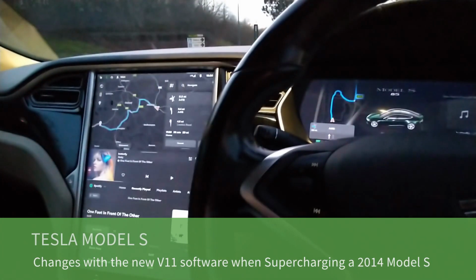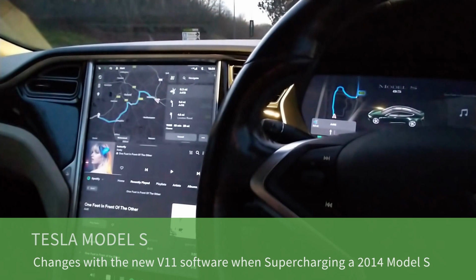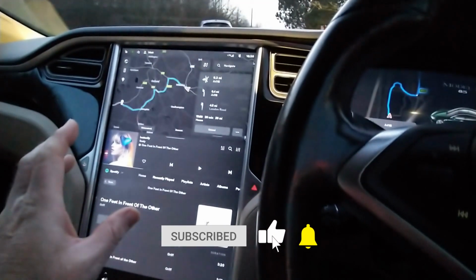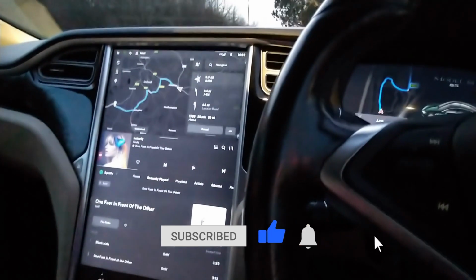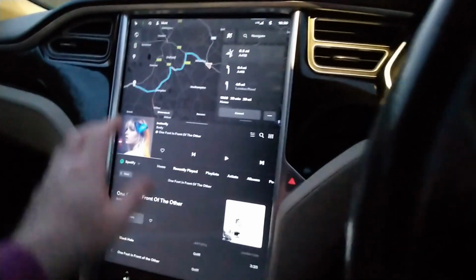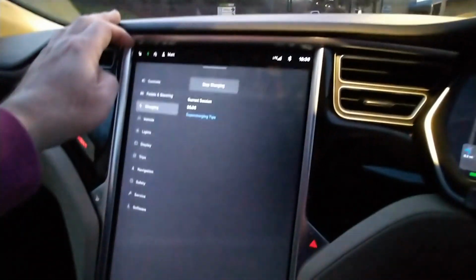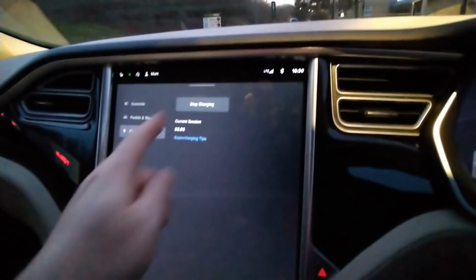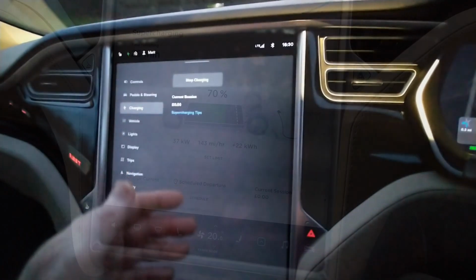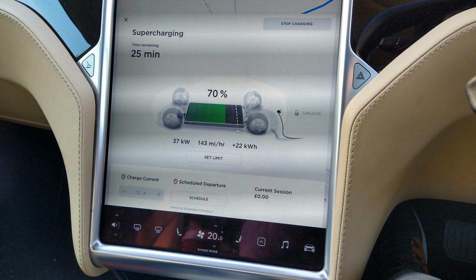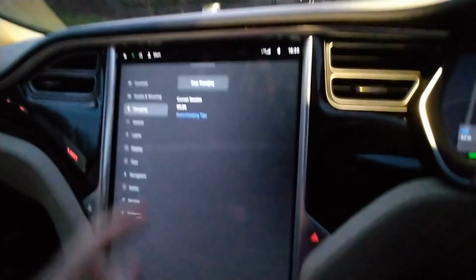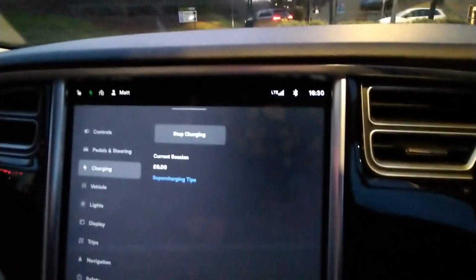So I'm in a 2014 Model S here and doing a supercharge for the first time after installing the new version 11 software. And the first thing I've noticed is we've no longer got the charging information up on the main screen. If I press the charging icon at the top there, we've lost all the information. We've lost the graphics, the current charge rate, and the key thing is the ability to adjust your maximum charge capacity. So all we've got now is a stop charging button.